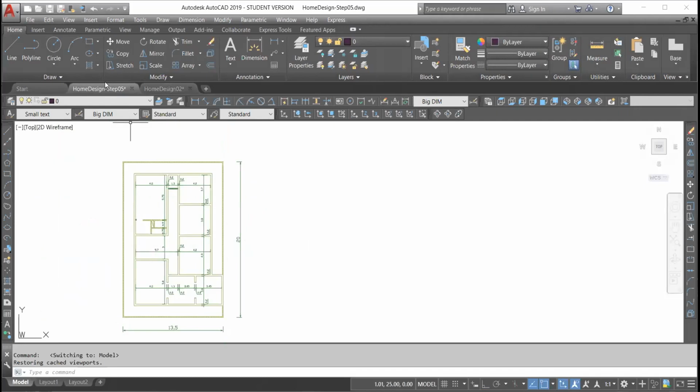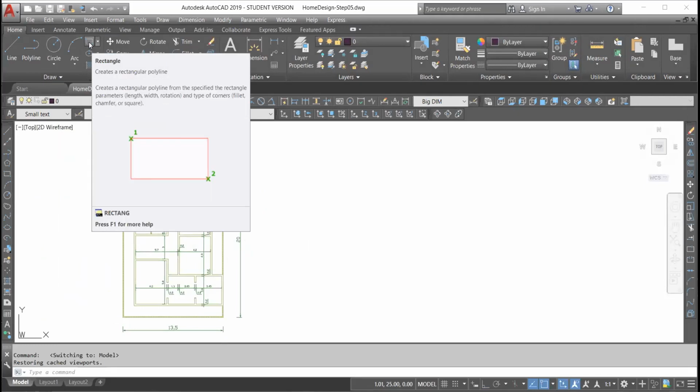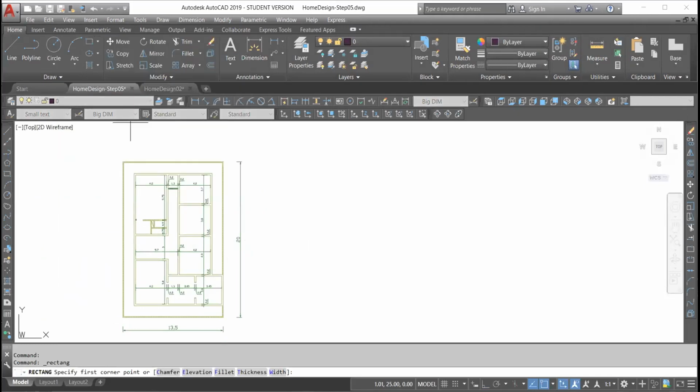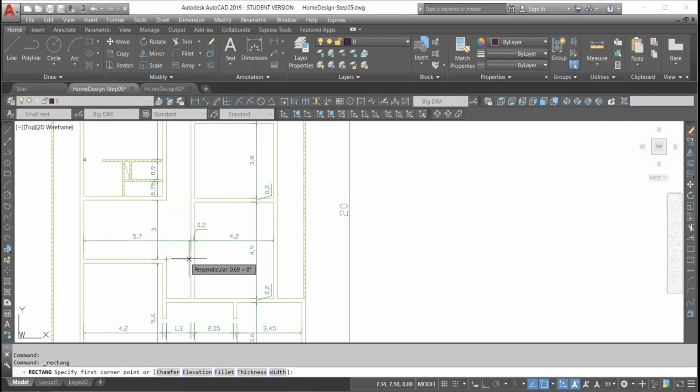First, we draw a rectangle. We go to the draw tool. We click on rectangle. So when I click on rectangle, it asks me to specify the first corner. I will take a point here. I will click a point here. So this is the first corner.